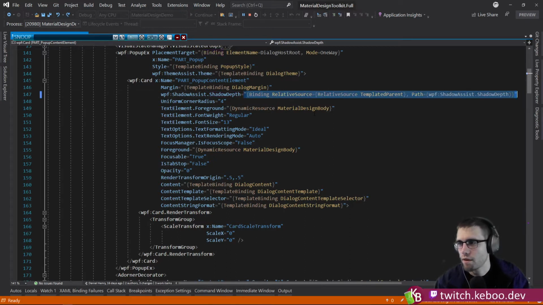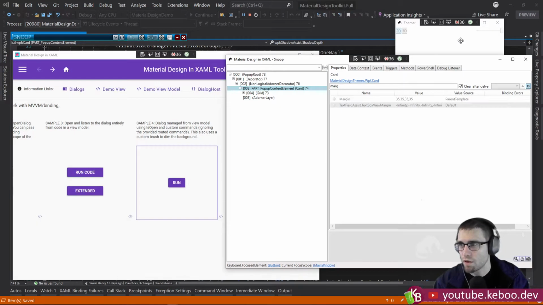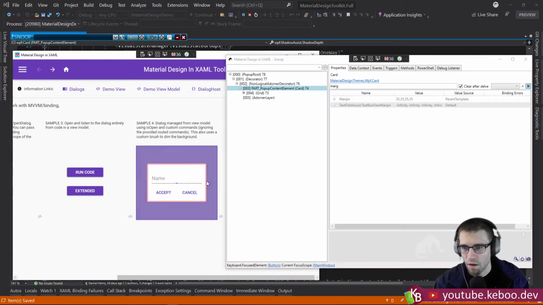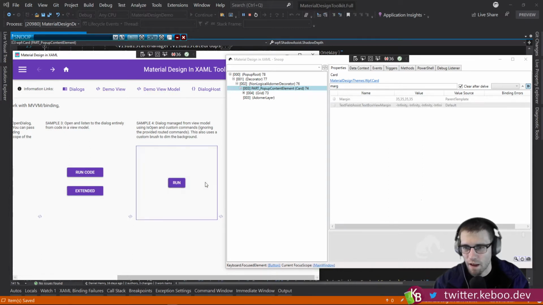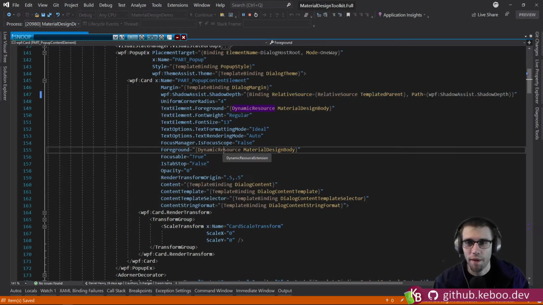Shadow depth, rather than doing that, let's do depth 0, because that should theoretically axe the shadow completely. Yeah, okay, so it is the shadow. Because now I can click right next to that guy. Okay, so it is the shadow, and it's the shadow on the card template. Okay, so we'll put that back.